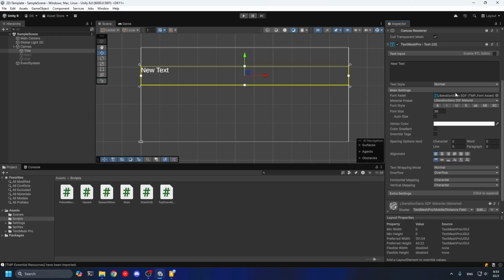We have the font that's being used. And by the way, adding fonts is a whole nother thing. If you want to make a custom font, let me know. First one to look at is font style. You can bold it, italicize, underline, strike through, all lowercase, all uppercase, and small caps, where lowercase letters are still capital letters, but they're smaller.